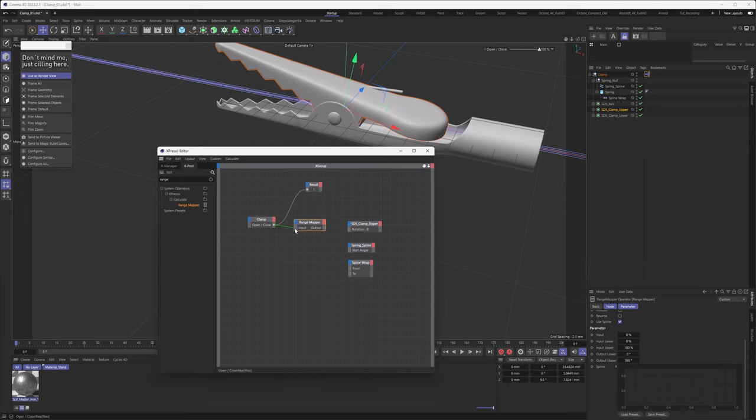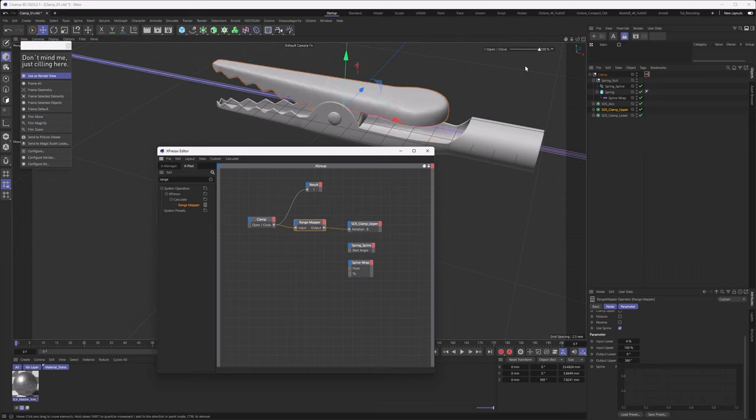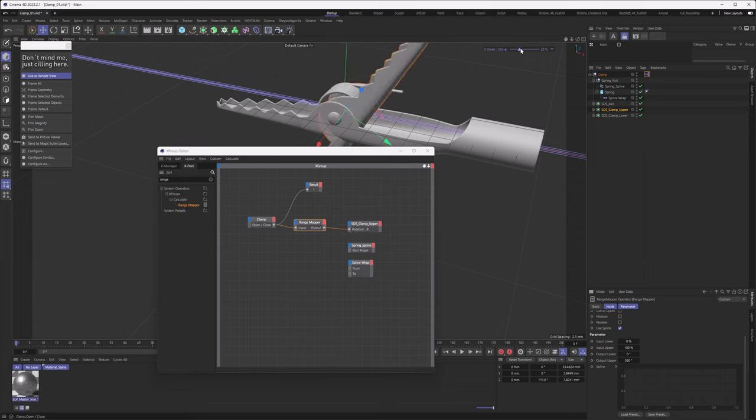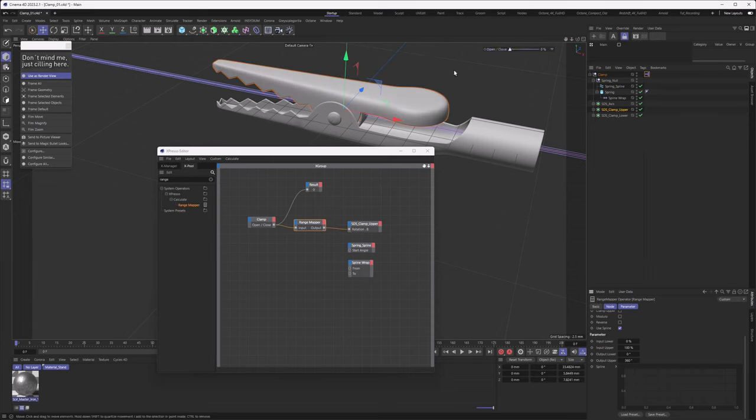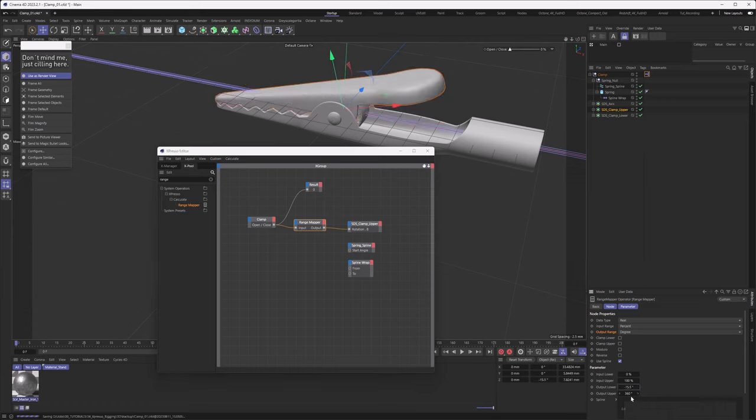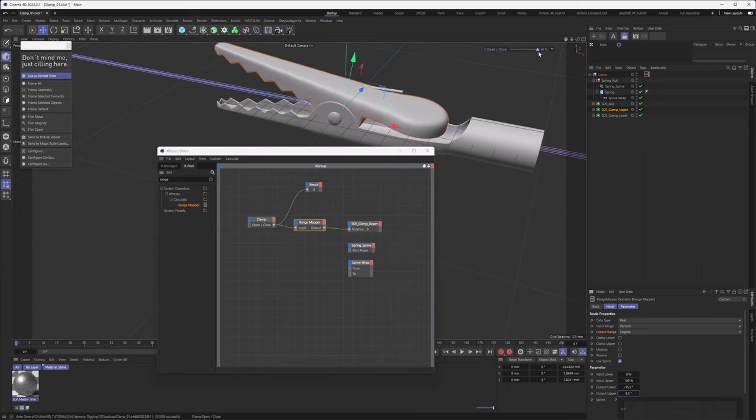So if we connect our percentage into the range mapper and the range mapper into our object, and then move the slider here, you can see now it's doing a full rotation. But we don't want to have a full rotation, we just have to have a value from minus 15.5 to 9.5 here. And this is all it takes to make this work.